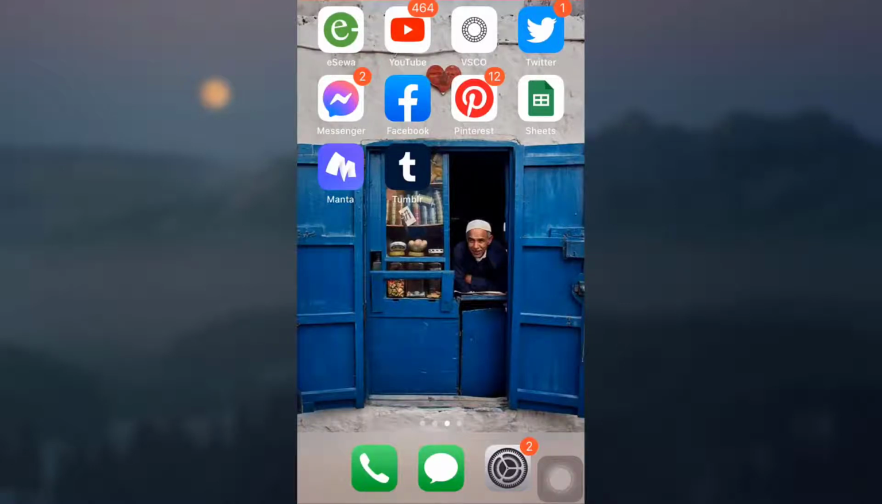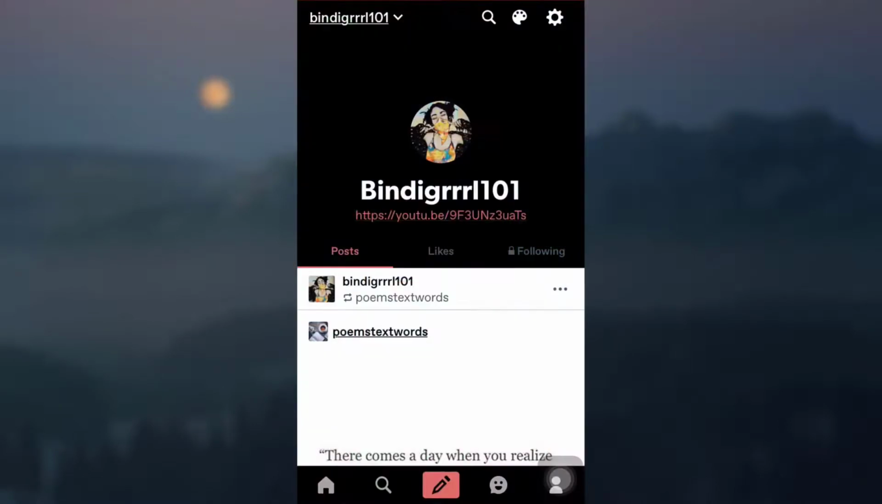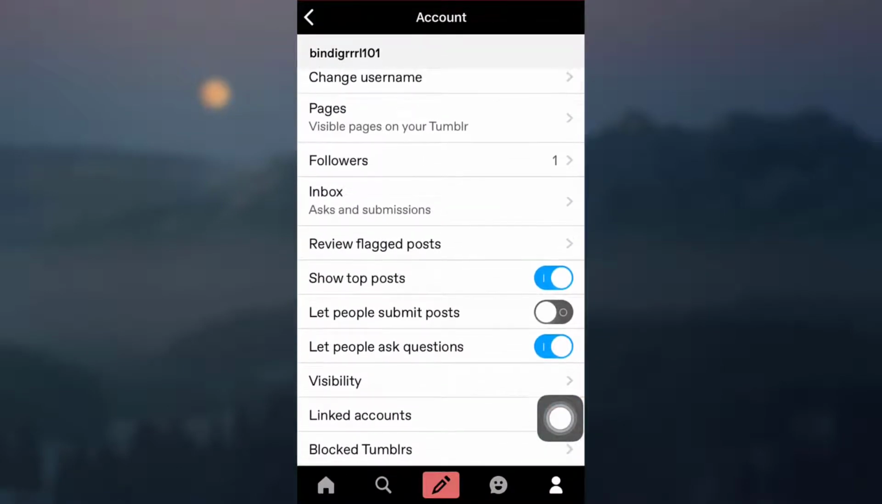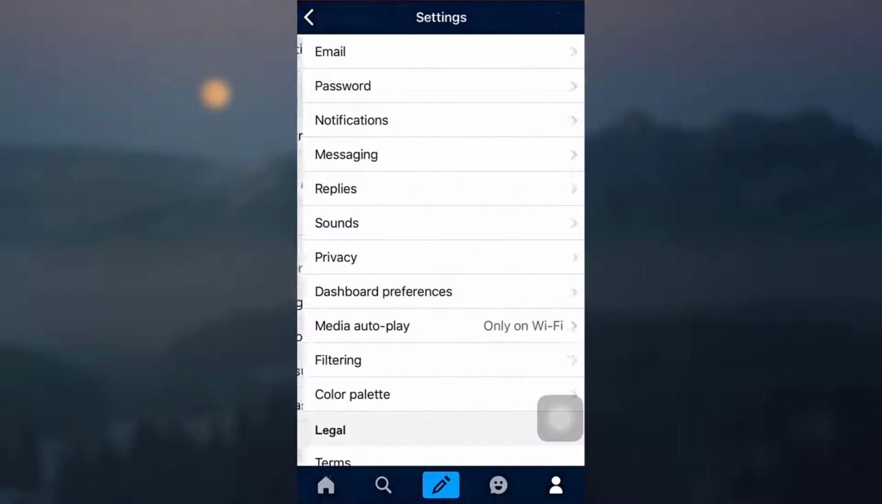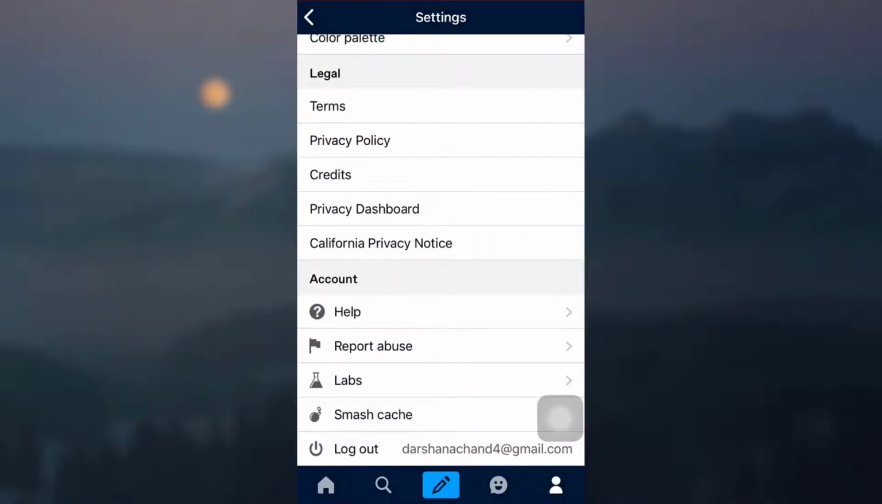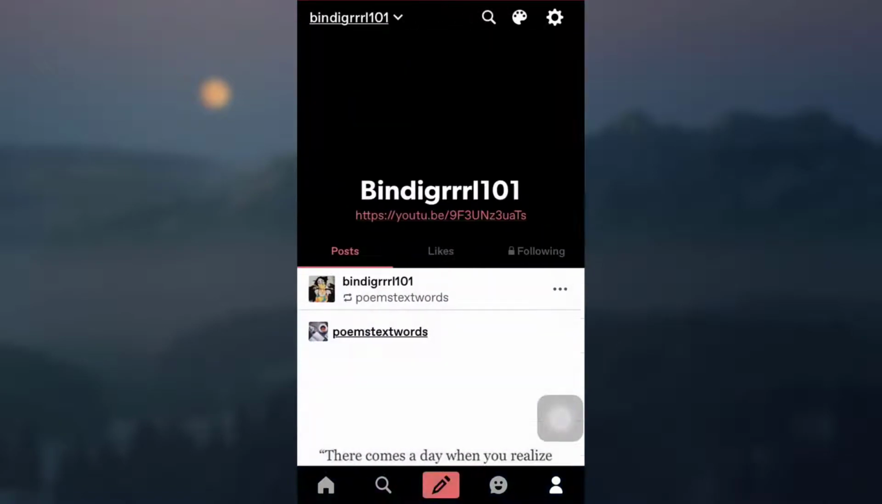In today's video, I'm going to show you how to permanently delete your Tumblr account. So for this, if you go to your Tumblr app, you will see that you have no option to delete your Tumblr account. Even if you go to your general settings and scroll through, you will see that there's only a logout option at the end and no option for deleting your account.